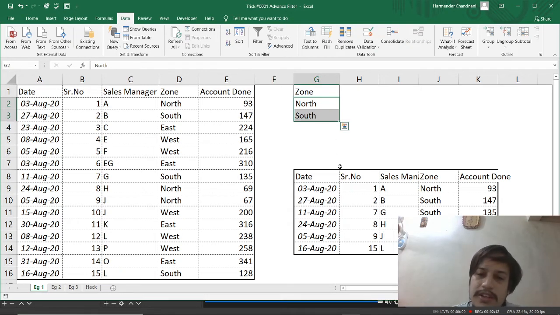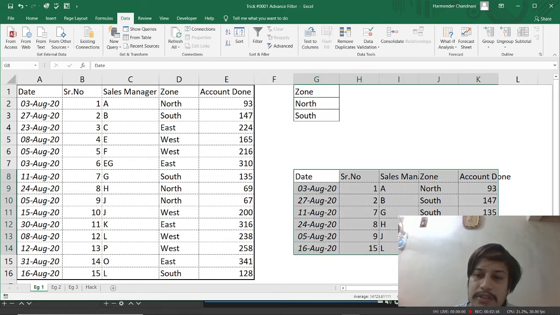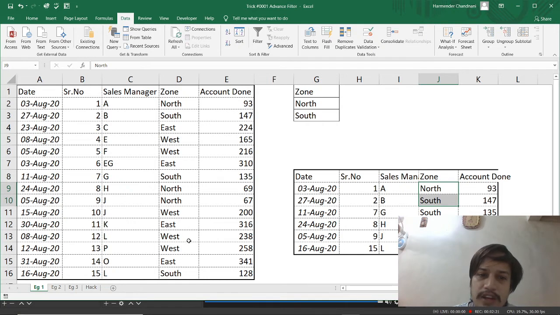So what is that advanced filter here? You have extracted the tables matching your zone criteria. You can just cross verify. You can just check, because it should not ideally give an error unless you have done something or misspelled something incorrectly. So this is for example one.